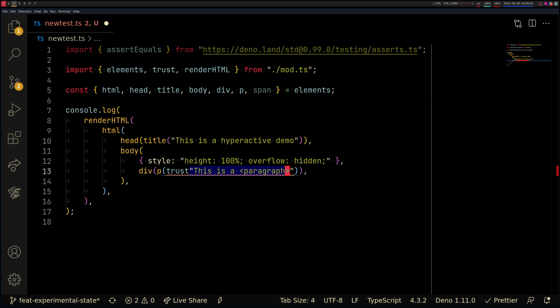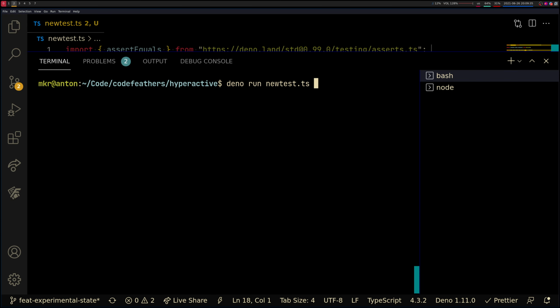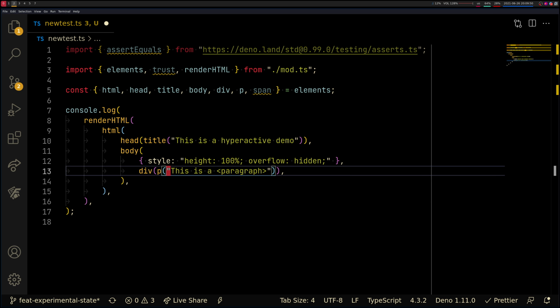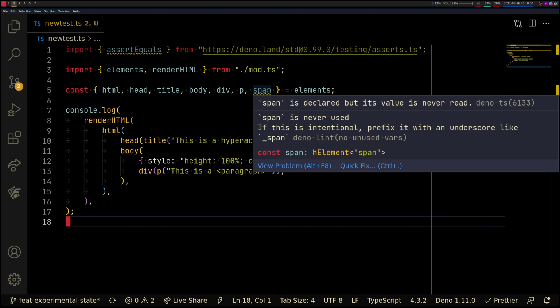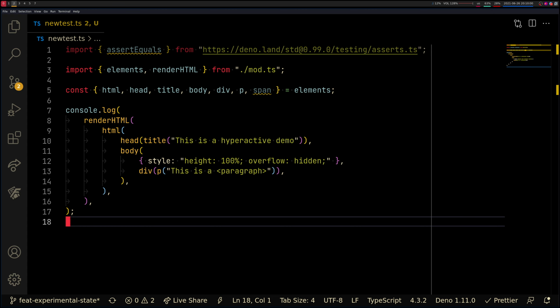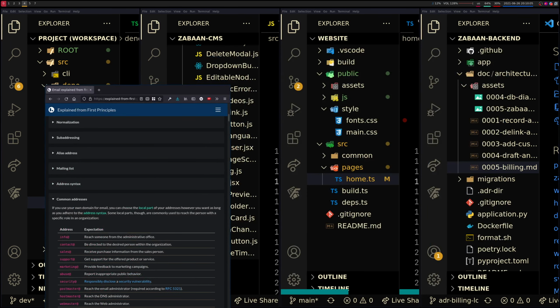But say you really wanted this to be rendered as is, then you have the trust function, and now it's just going to trust you. This can be dangerous, right? If you have a value from user input, you should not be trusting that. But say you have constructed your own HTML, you can just drop that in, right? So this works already.